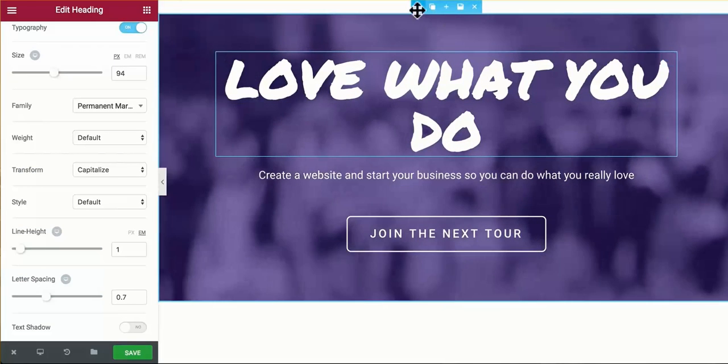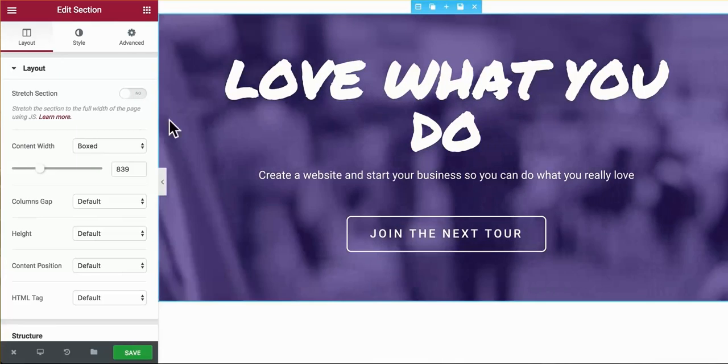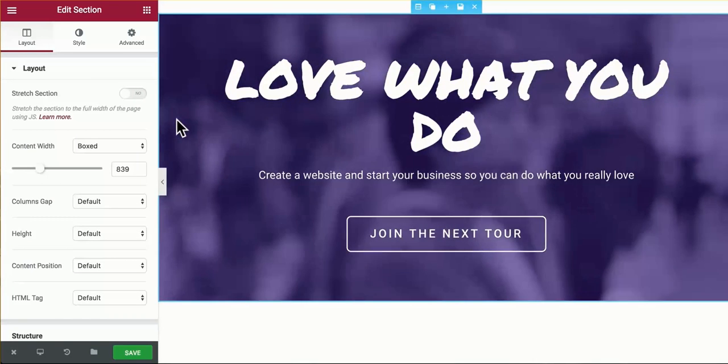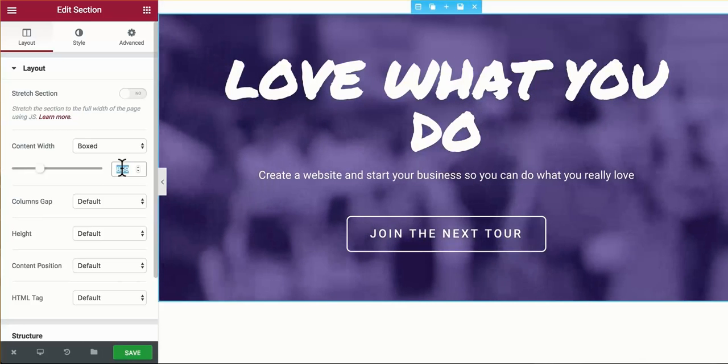All you have to do is click on this whole section. This is the edit section button right here. If we click on it, you can make your content width 1,000, and it will allow the words not to be on 2 different lines.